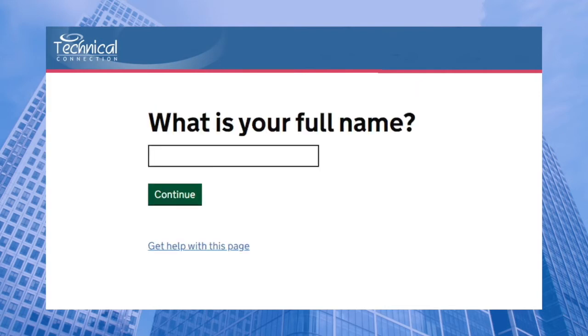I will then be asked to enter my full name. This just needs to be your first and last name. You don't need to add any middle names or titles. So you add your name and click on Continue.